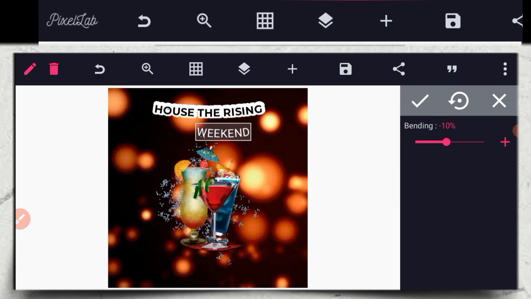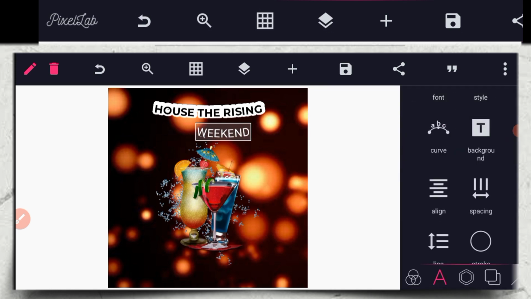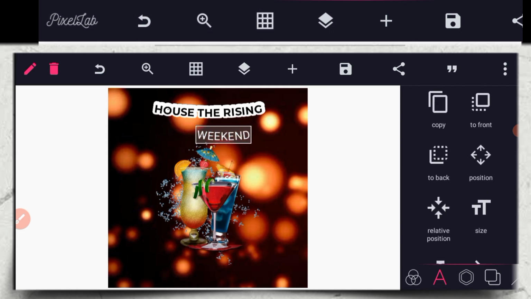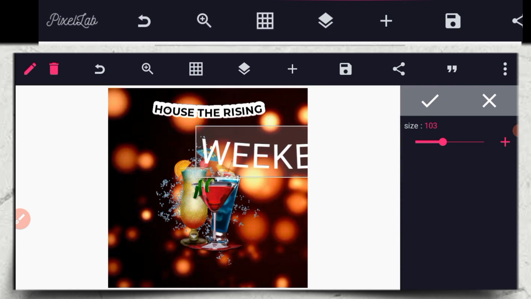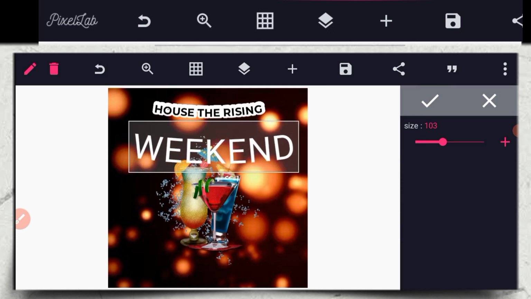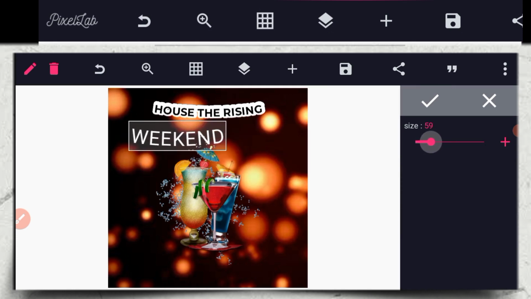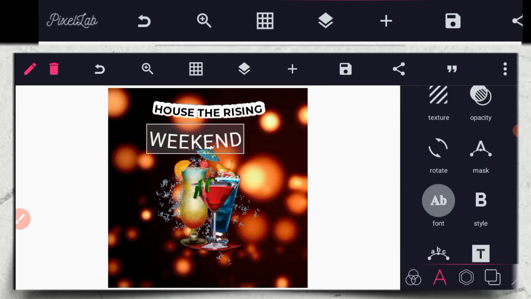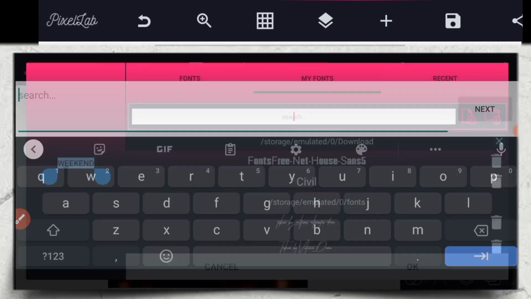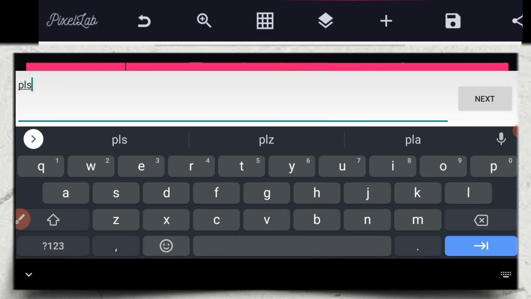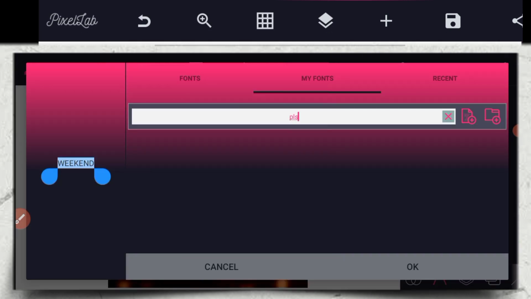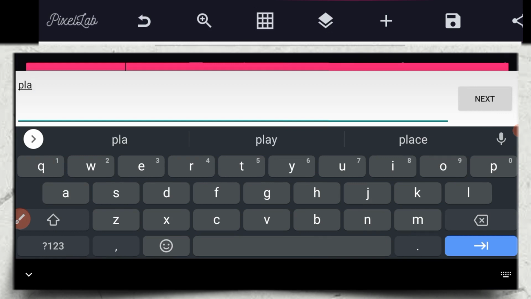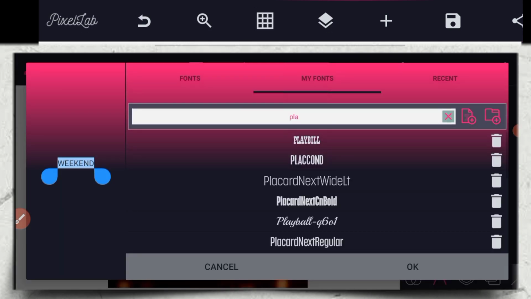So now increase this one a little bit. So let's increase the size here. So after you increase the size, you go to your font, then you give it another font. So I'm going to tell you the font I gave it. I gave it placard. Is it placard or let me search for it? Yeah, I gave it placard.